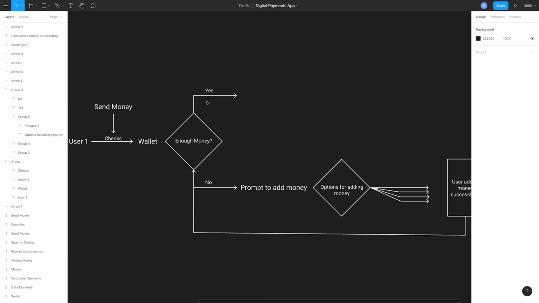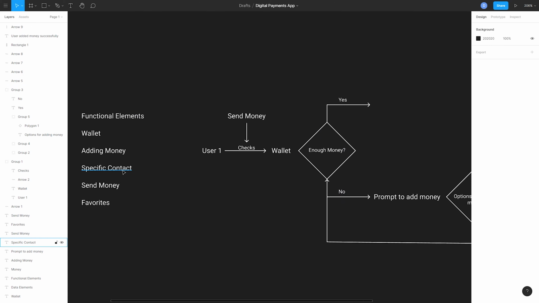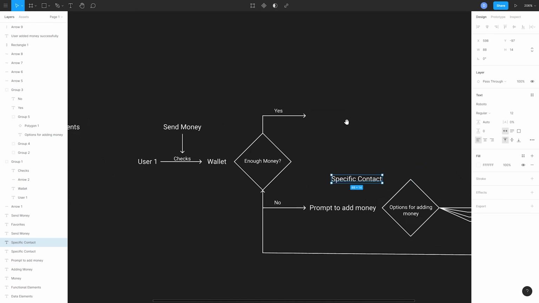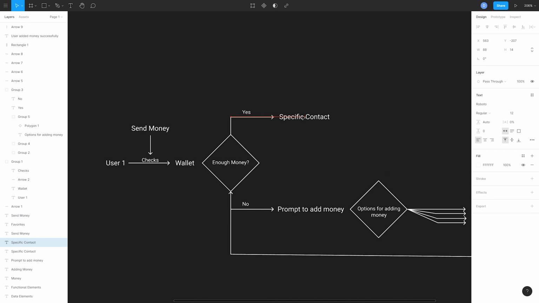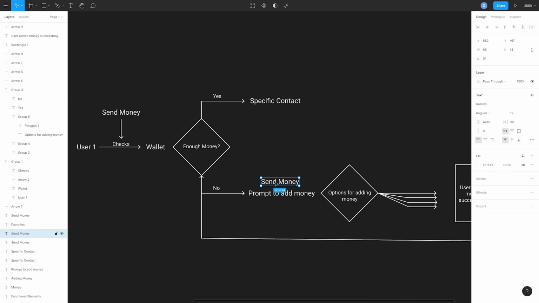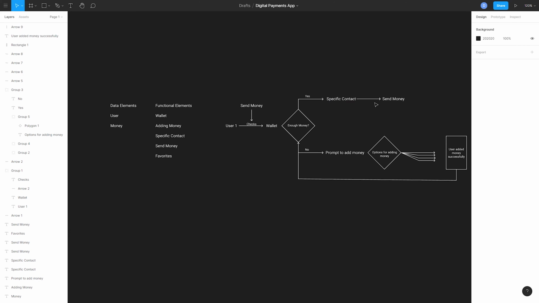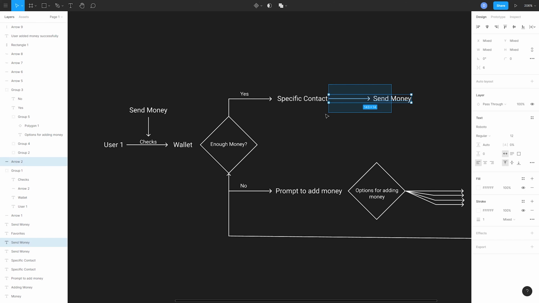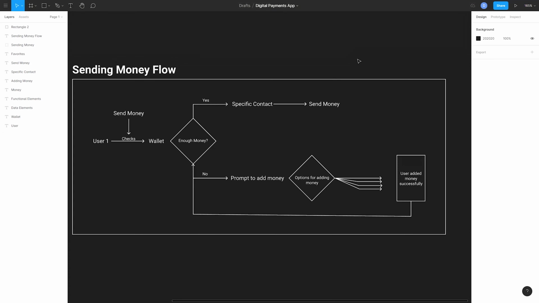We can go ahead and talk about what if the user has enough money. Well, if the user has enough money, all he has to do is go ahead and select a specific contact, and then he can send the money. So this is quite straightforward now. Now the user can select a specific contact and send the money. So this whole flow that we have created is how a user will send money using our product.